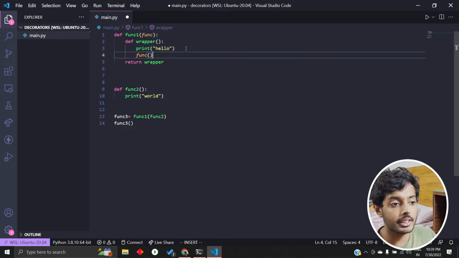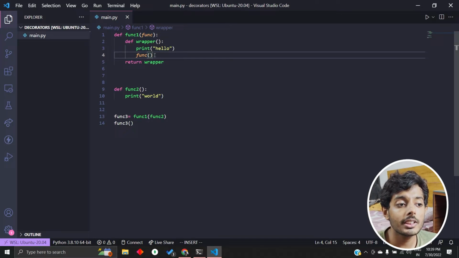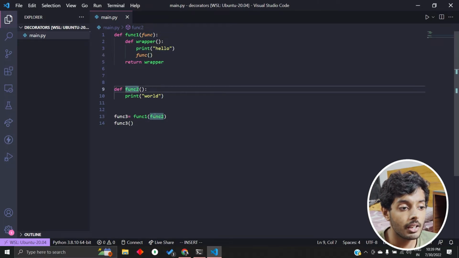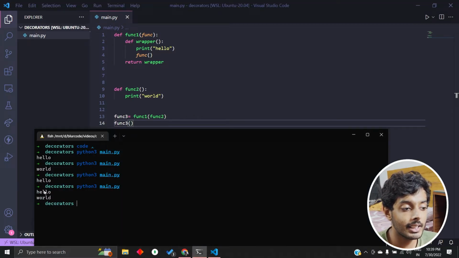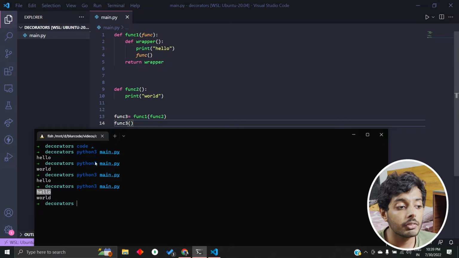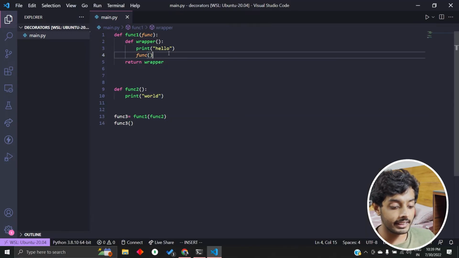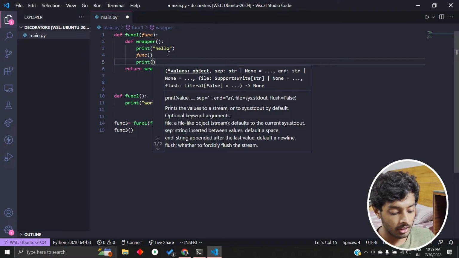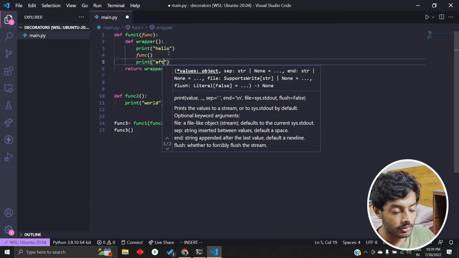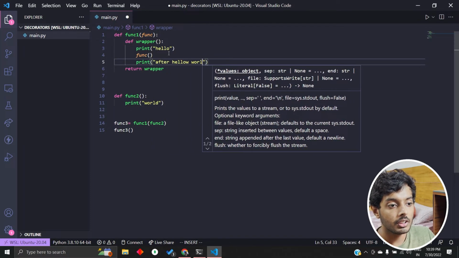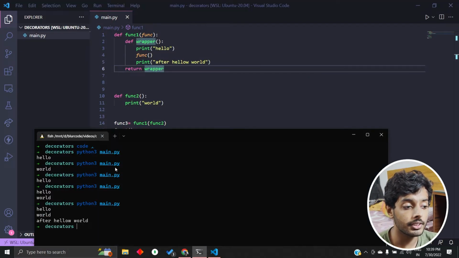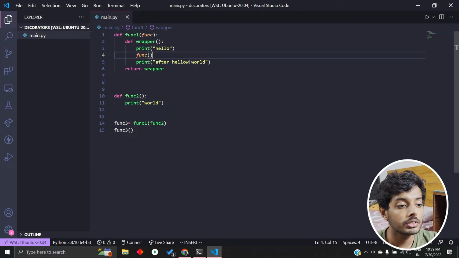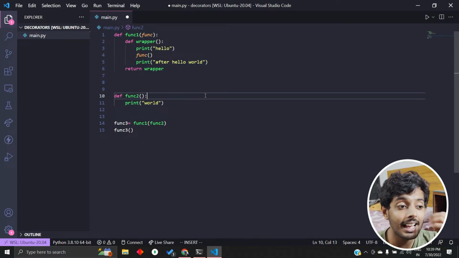In func1, I can also execute func2, which is the function I'm passing. Now if I execute the same function, it says hello, which is from this, and then world, which is from func2. And after this function execution, I can just print after hello world. So it is the third thing which will execute after hello world. This is how you create a decorator in Python.